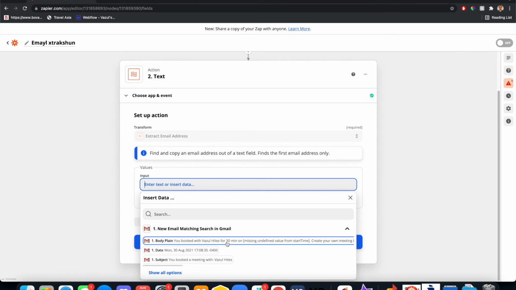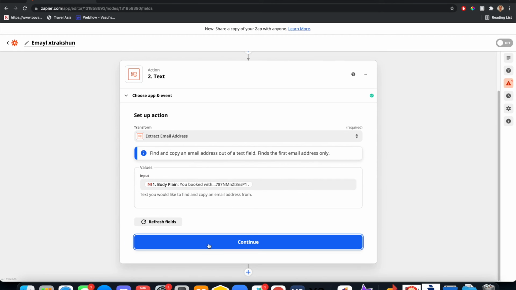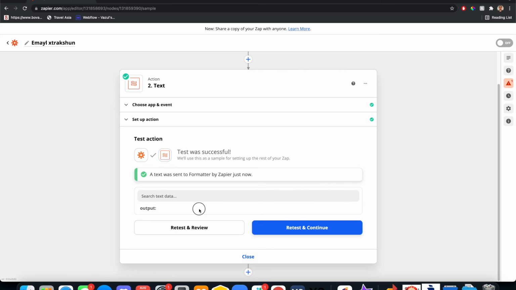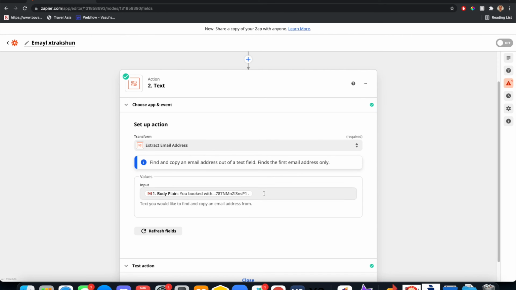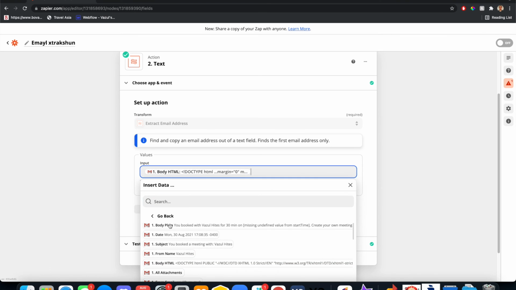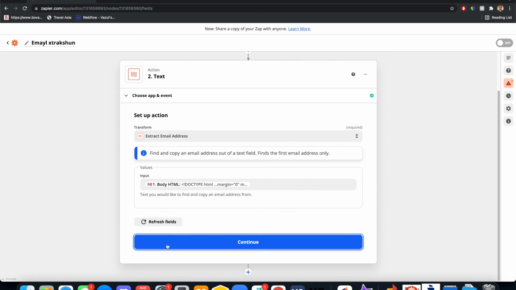And we can test this out, right? So we can just pass this in. And if there's an email, it'll extract it. So let's take a look and see if it works. Output, there's no email in here. Okay, so let's not use the body plain. Let's use something else, maybe body HTML. Let's try that out and see what's going on.